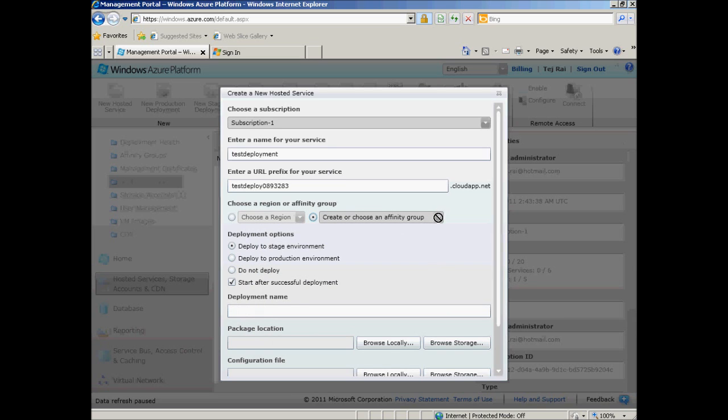What we can also do is, if we had several worker roles and several different projects which need to work together as a solution, we can actually go ahead and create an affinity group. An affinity group ensures that all your roles that you develop within your solution actually run on the Windows Azure platform within the same data center. In this case, I'll just select choose region for now, and I'll select anywhere in the US.